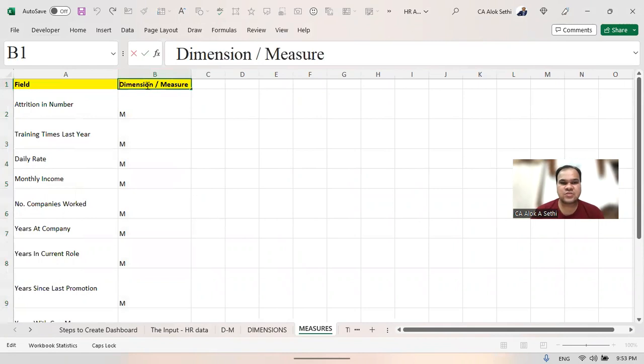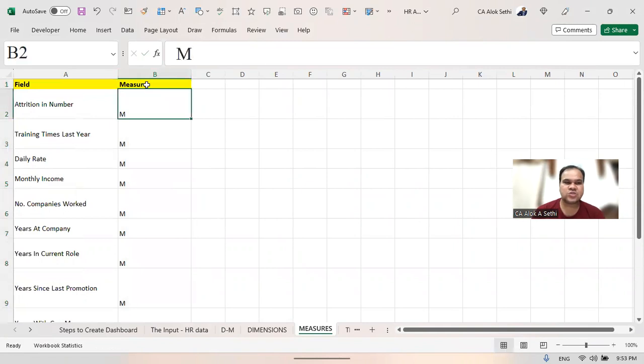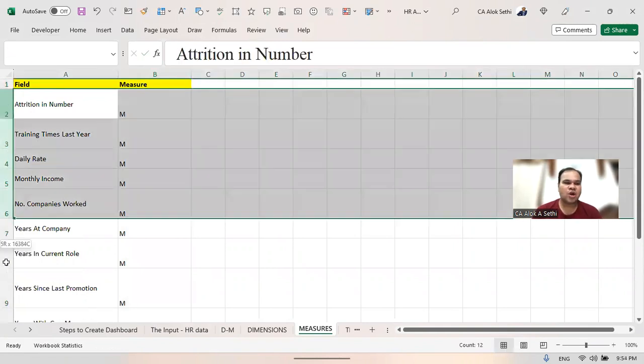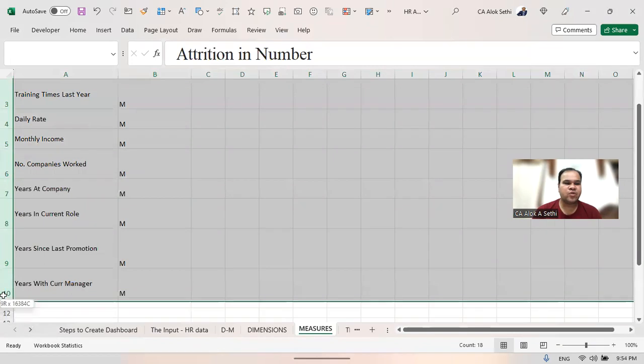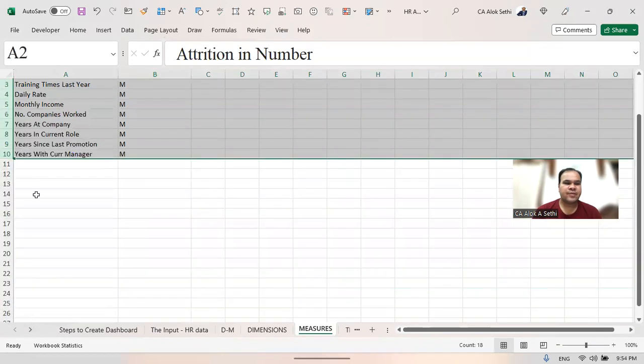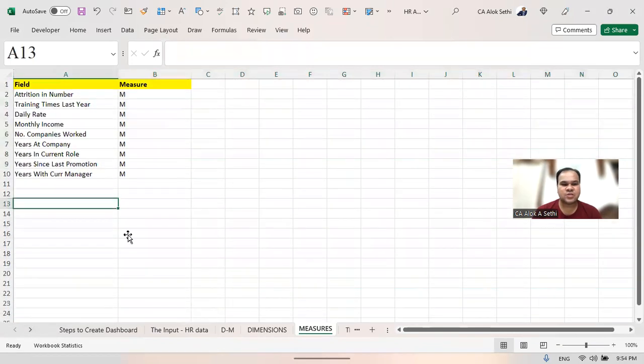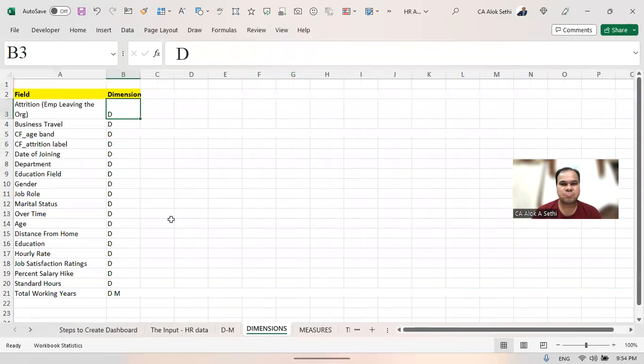Okay, now see, once we have identified what is dimension and measure, now the next step is to do the process of analysis. Okay, now we will analyze what we can do with this data. Okay, yes Shrestha, you want to ask something? Sir, why is monthly income considered a measure? Why monthly income we have considered as a measure?